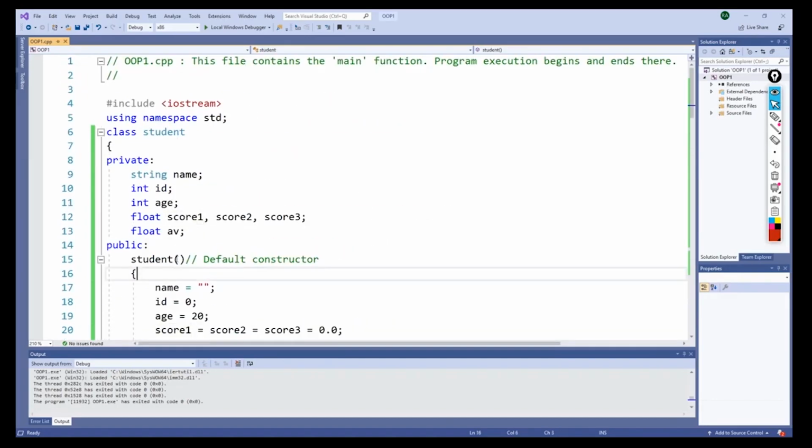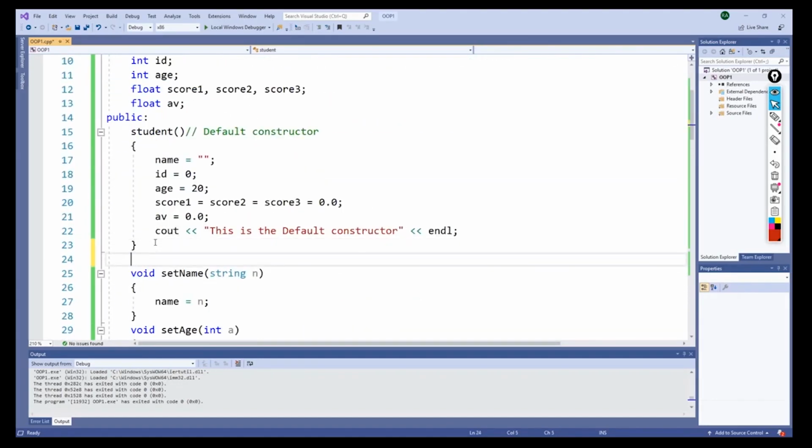Now, to write a constructor, we have to write exactly the same name as the class. And by the way, the constructor returns nothing, so do not write anything in front of the constructor. Do not write void or integer. There is nothing. Just the name and then the parentheses and the values or the messages that you want.